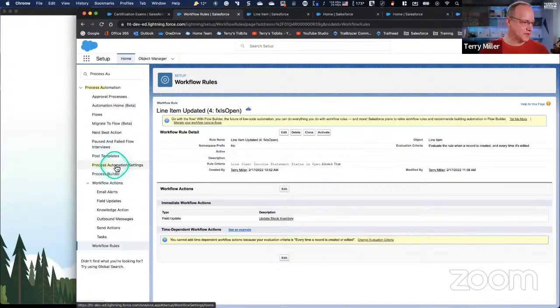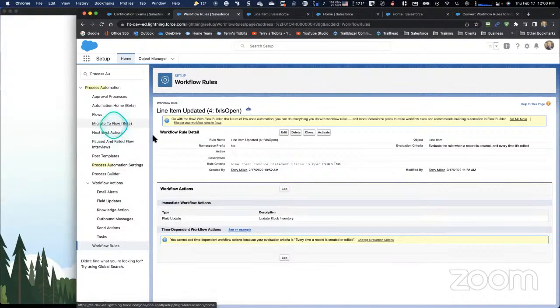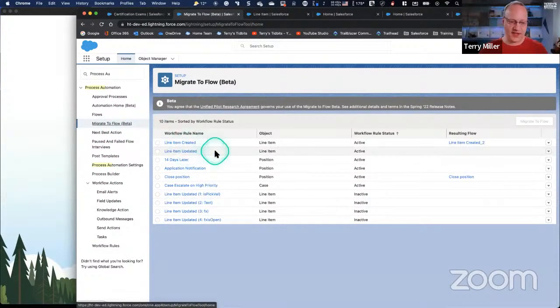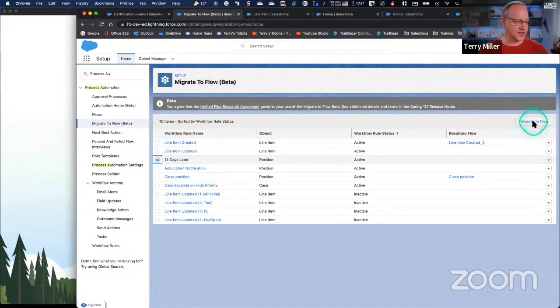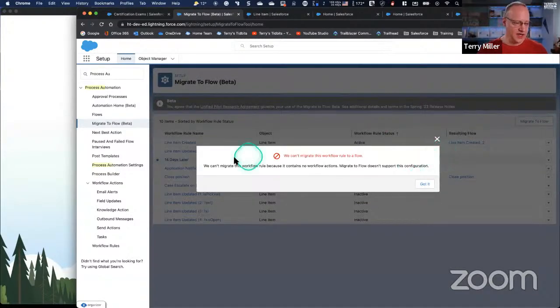All right, so I think that was my first one that I have a failed attempt at. I could not get that one to go. So I'm going to go ahead and let's try another one. We're going to have to manually move that particular one. Let's see what we get with 14 days later. And this one I get an error. We cannot migrate this workflow rule because it contains no actions. So let's take a look at why that is.